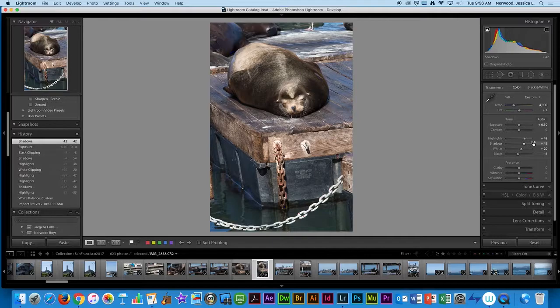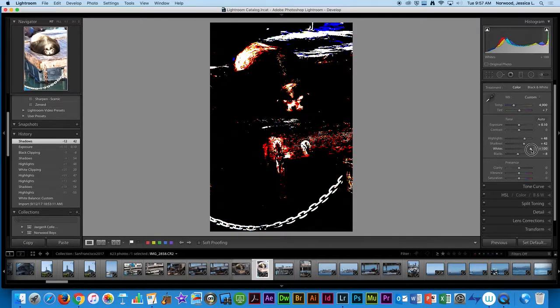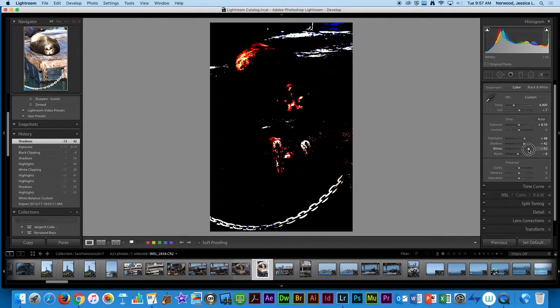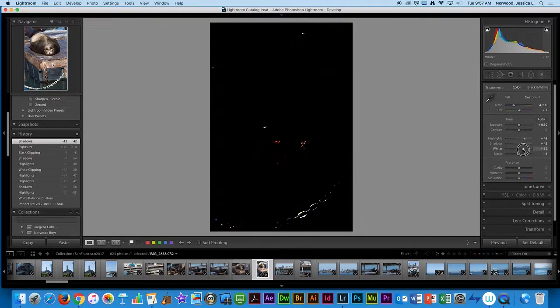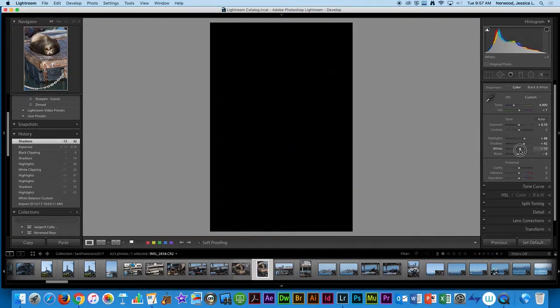So if you typically work on a PC, the key that you need to know is the Alt key. If you work on a Mac, the Option key is the key to know. But if you hold down the Alt or Option key and you slide one of those sliders, you'll see that it turns either completely black or completely white, depending on which one you're sliding. And it allows you to drag and see, when you start to see parts of your image, what that's indicating at this point is that I'm overexposing this part of my image. So what you want is to get to the point where you're just barely starting to see parts of your image show up in either white or one of the colors.